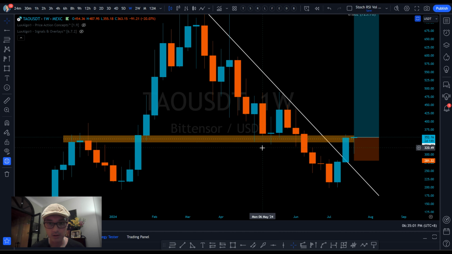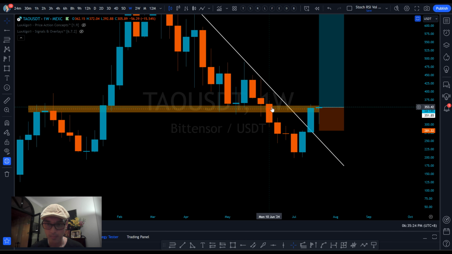These wicks showed that this is a buy zone and that is an area of support. Again, it broke through momentarily, came down, but it still held as support. Boom, that's when the candle closed below, that's when you consider support lost. And this is on the weekly chart, right? So each candle is 1 week.